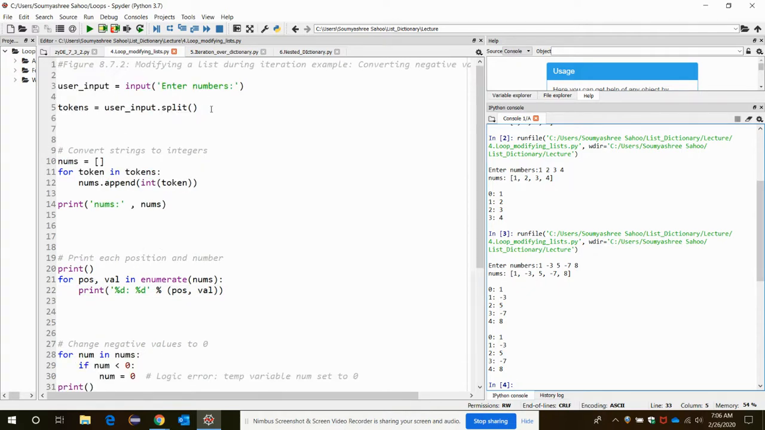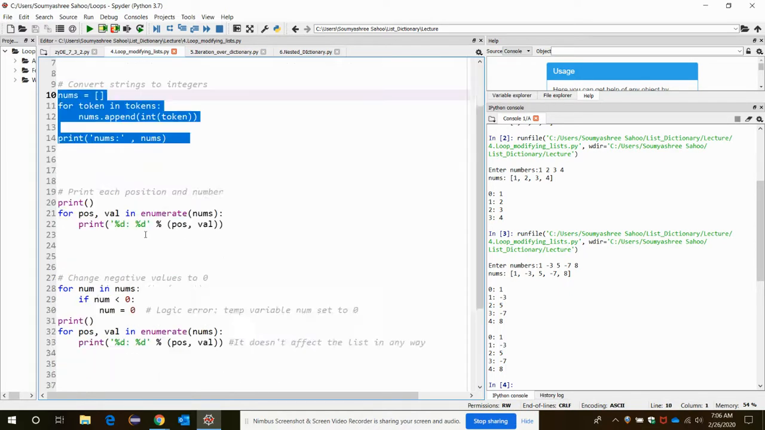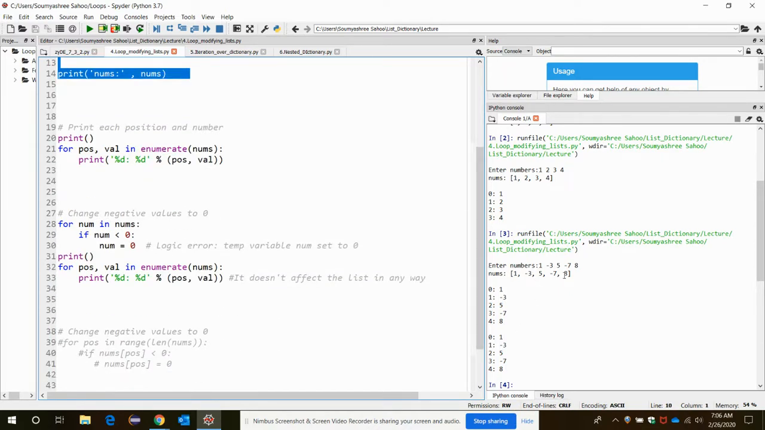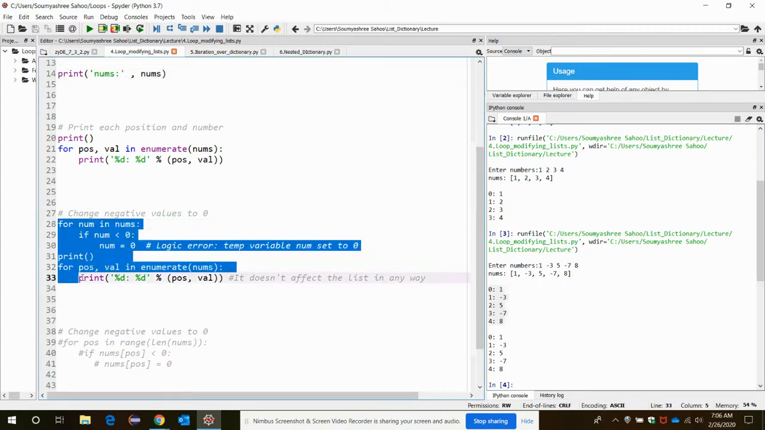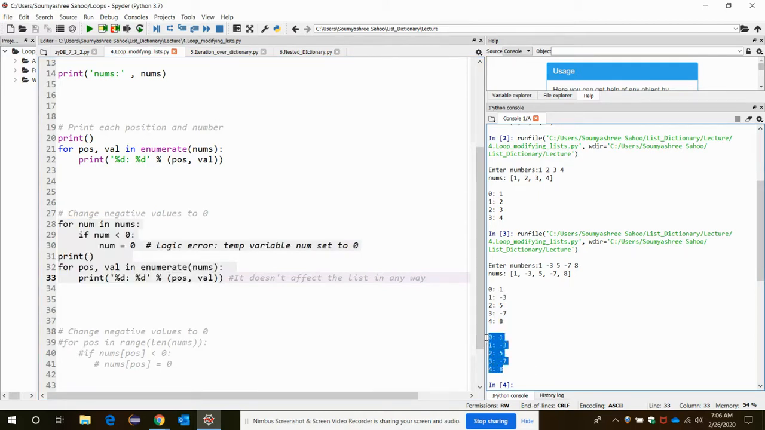I entered all the elements in the user input, then they got converted to integer type. In nums, now we have these elements. Now through the for loop, I try to print the indexes along with elements. Now after trying to convert all the negative values into 0, are we getting the updated values? The negative values here, see, they are not getting updated. Actually, what is the error here?